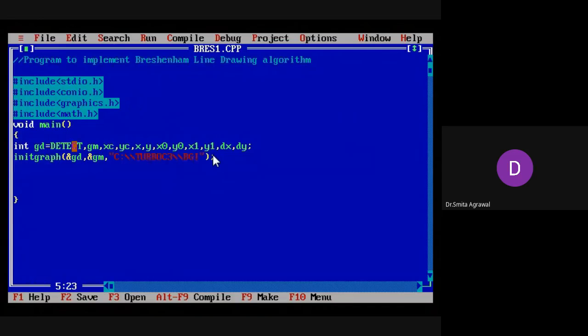So here gd is equal to DETECT, gm is the graph mode, xc, yc, x, y, x0, y0, x1, y1, dx, and dy. These all are integer variables that we will be using in the program. Then in the next step, we have initialized the graph by using this syntax of initialization of graphs, &gd, &gm, and the path of the bgi file.